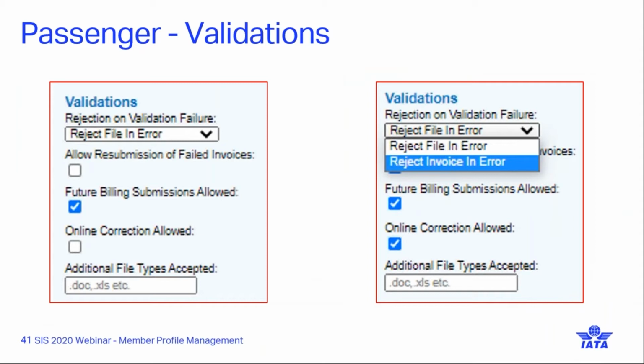Validations, your first choice is you can either reject a file in error or reject an invoice in error. As example, if you have reject a file in error and you submit a file with 10 invoices and one of the 10 has an error, the whole file will be rejected. If you have reject invoice in error, and again, you submit a file with 10 invoices, and one invoice has an error, 9 will be processed via SIS, and the other one will be rejected in error.